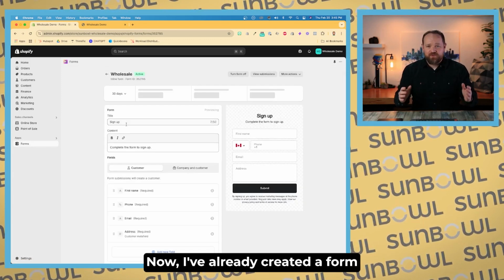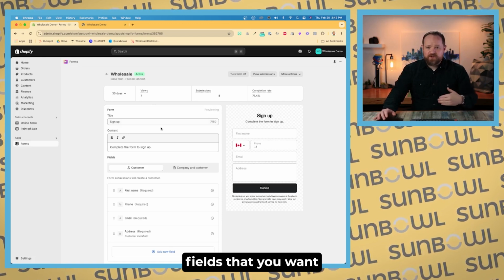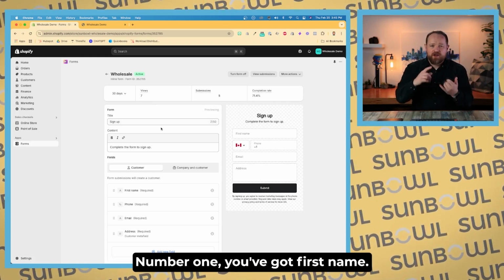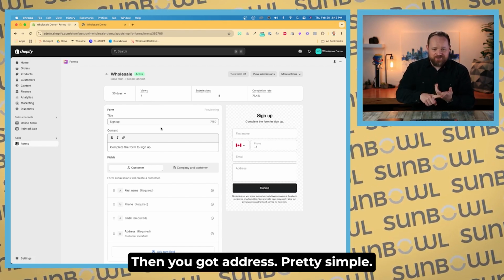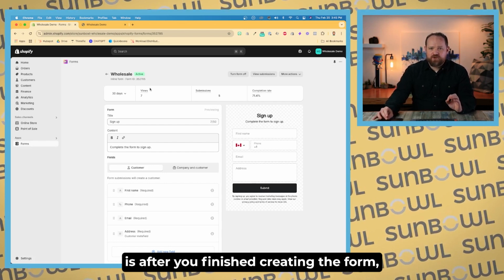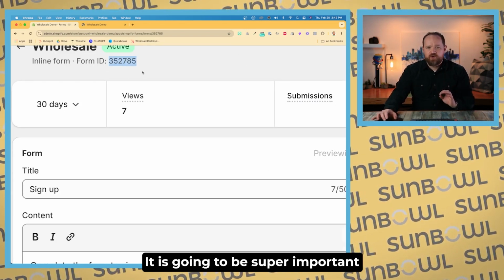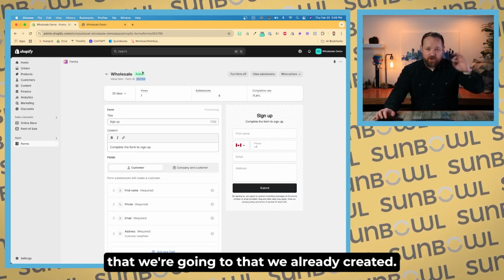Now I've already created a form to make this easier, but basically you can drag and drop in the form fields that you want so that when people are filling out the form, you can get the information that you need from them. Number one, you've got first name, then phone, then email, then address. Pretty simple. The most important thing is that after you finish creating the form, you grab this form ID. This form ID is super important because this is how we pull this into the theme on the page that we already created.